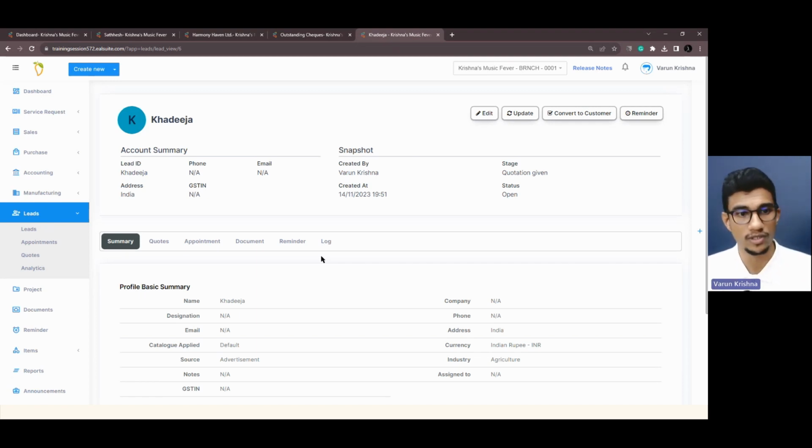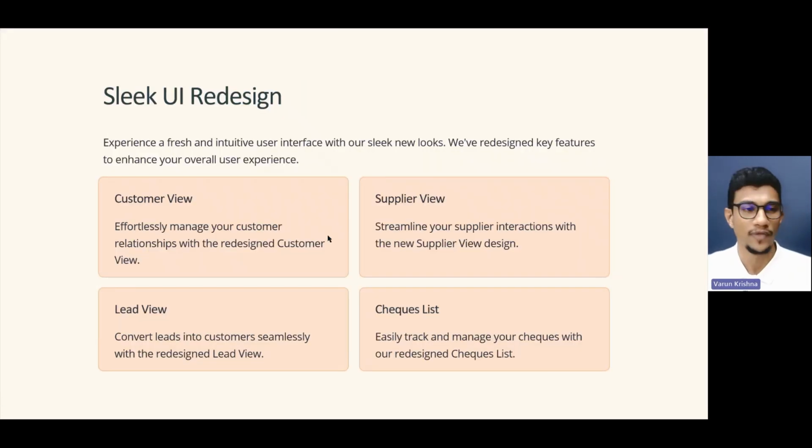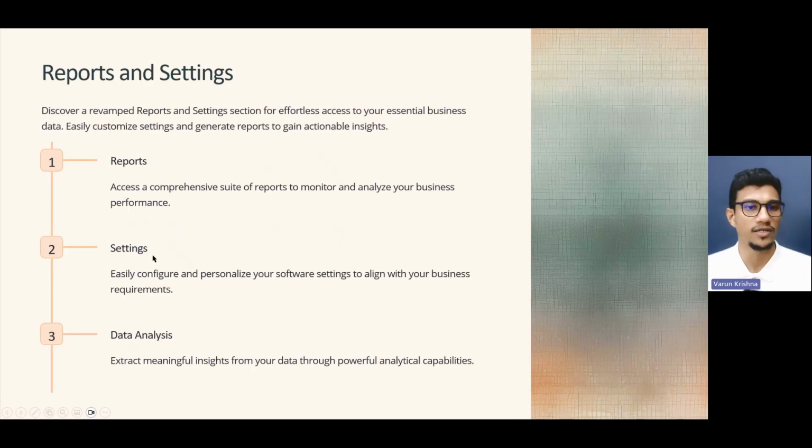So that is all about the sleek new looks. That was our second update. Now moving forward into a third one, reports and settings. Again, this is another UI change. Discover a revamped report section and a settings section for effortlessly navigating through different kinds of essential business needs and data. We have customized both these sections so you can get a better view of things.